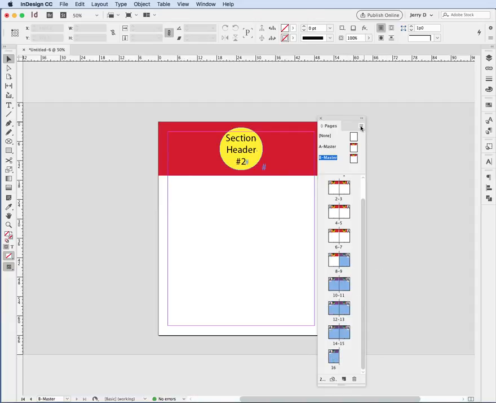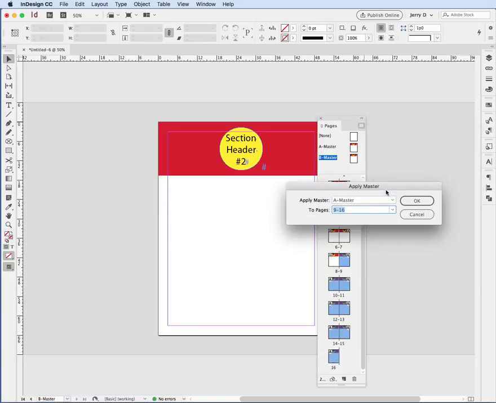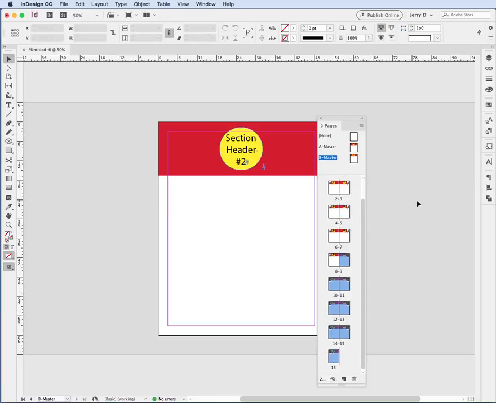Then I'm going to go up to this little grid in the upper right-hand corner, and I'm going to say Apply Master Pages. Right now, the A master is the master that's there. I'm going to switch it over to the B master, and I'll say OK. If you notice, pages 9 to 16 now have the B master, and you can see it has the letter B at the top of every single one of these pages.